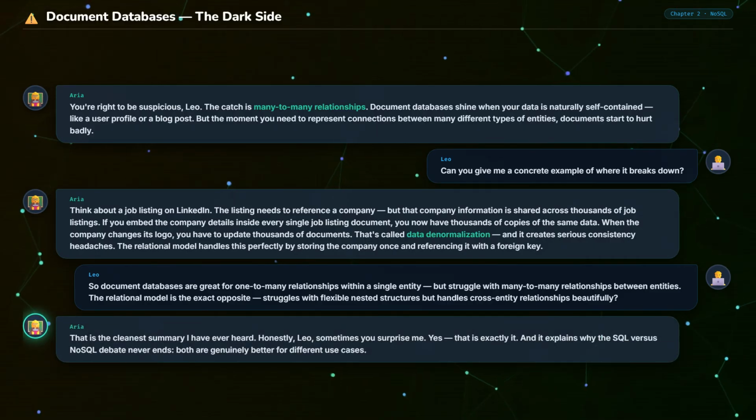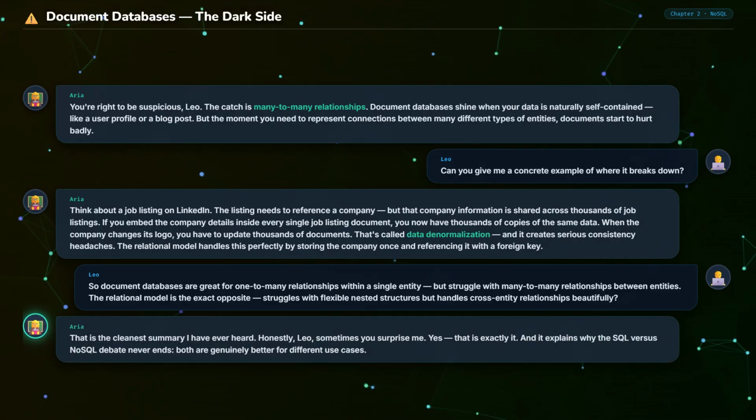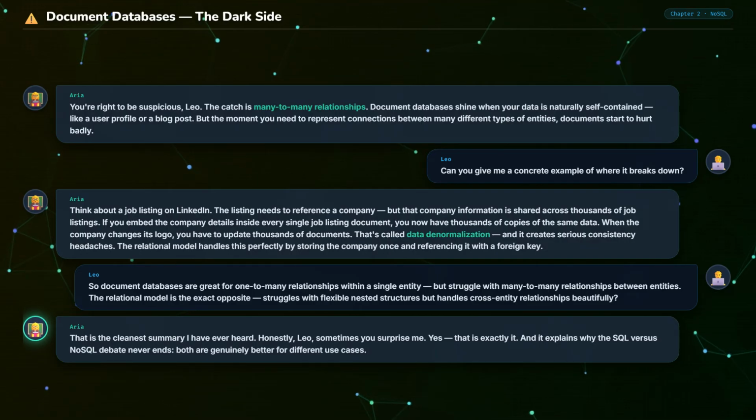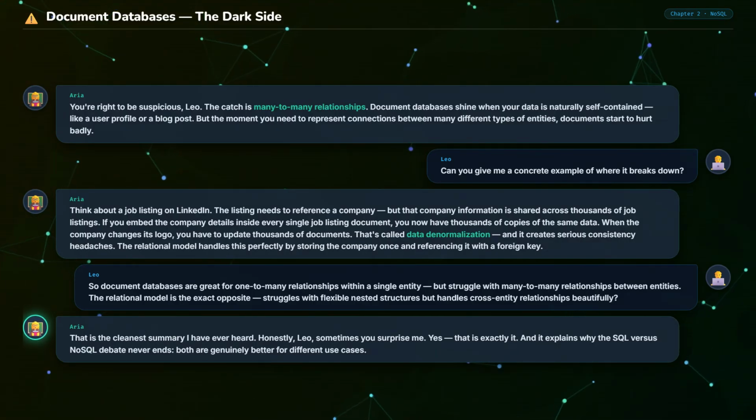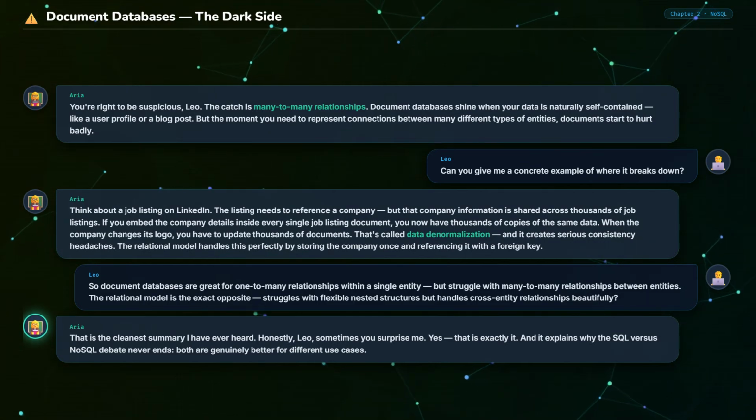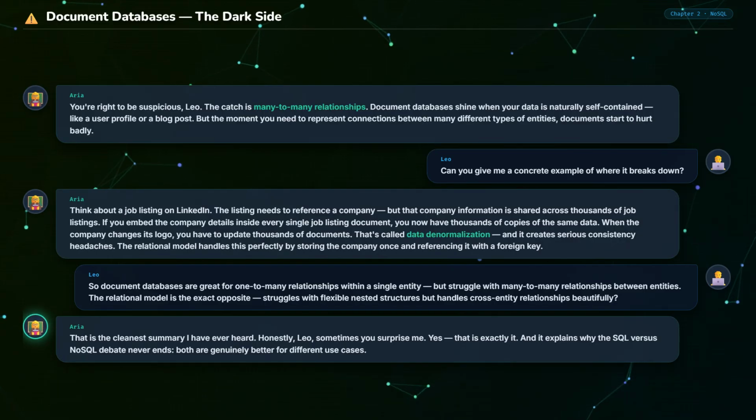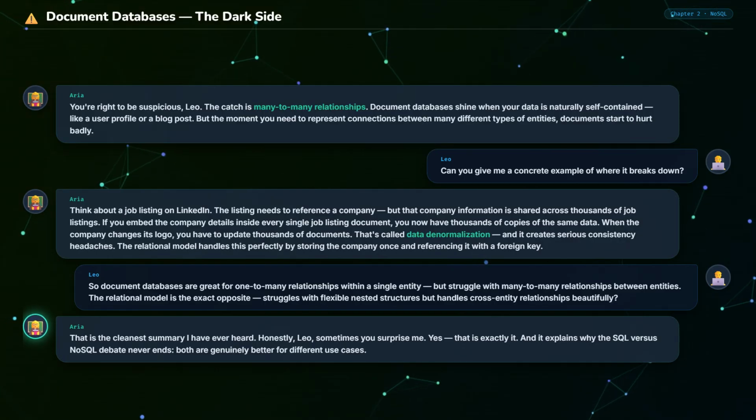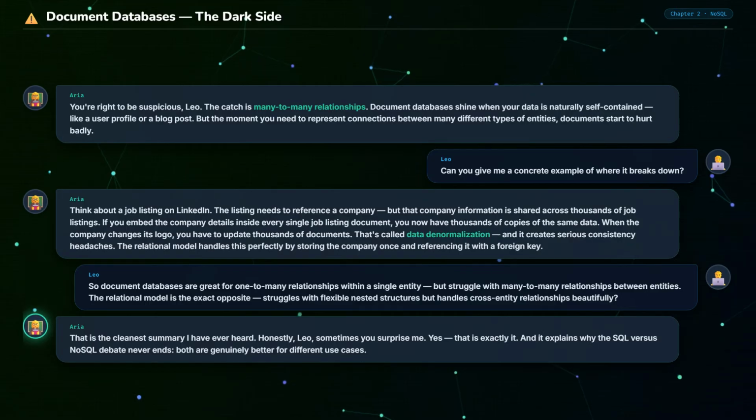That is the cleanest summary of the trade-off I have ever heard stated out loud. Honestly, Leo, sometimes you surprise me. Yes, that is exactly it. And that complementary trade-off explains precisely why the SQL versus NoSQL debate never ends. Both models are genuinely better than the other for specific, different use cases.